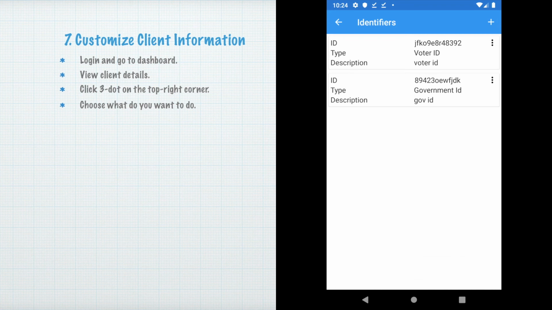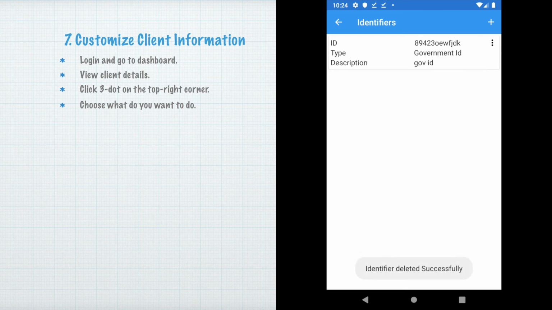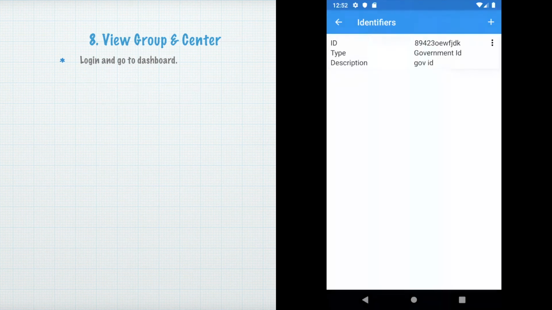You can delete an identifier by clicking on the top right corner, 3 dots. Go ahead and remove to remove this identifier. Indeed, identifier deleted successfully. So now we do spend quite a lot of time working with clients. Now we're going to spend some time working with groups and centers.